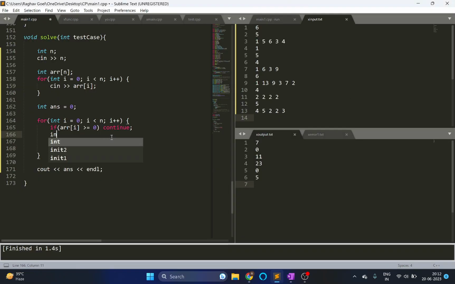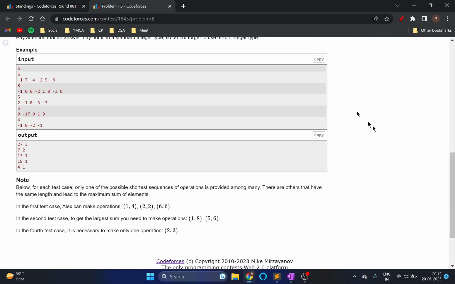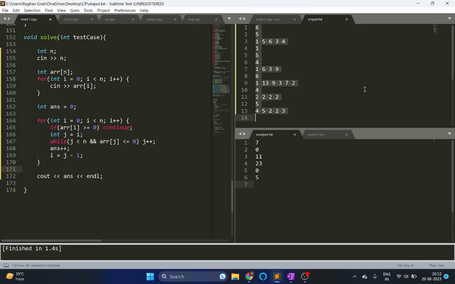Declare a variable j equal to i, and while j is less than n and arr[j] is less than or equal to 0, you don't really need to do anything, just increment j. At the end, say i is equal to j minus 1. And at the end you can just print the answer. Let's run this.